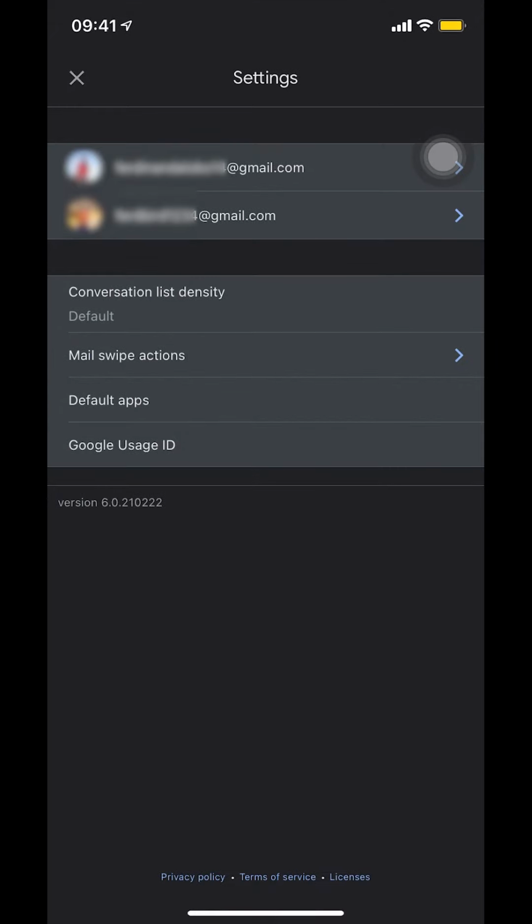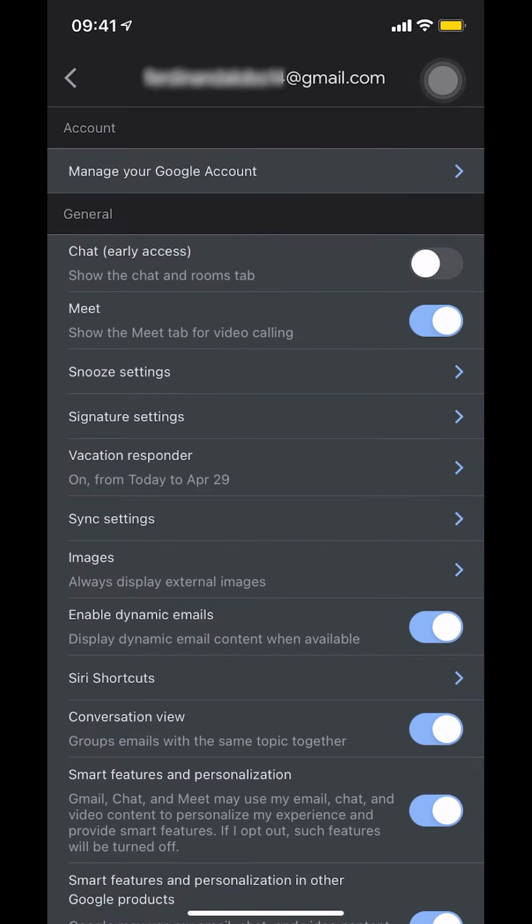Then you're going to get on this screen right here. It depends if you have more than 3 or 5 accounts. It's showing my account right there because I have more than 1 account. So tap on the account that you want to turn off the vacation reply. Tap on your account right there. Then once you're on this screen right here, look for the vacation responder.